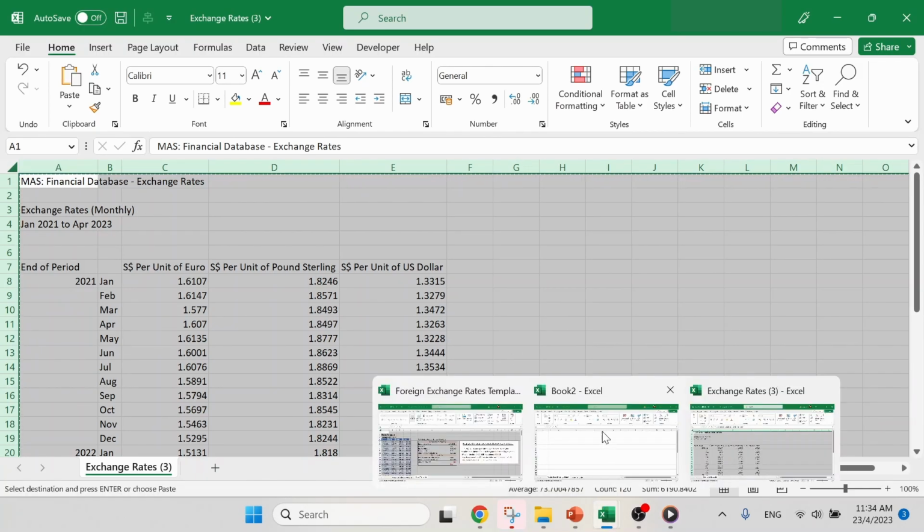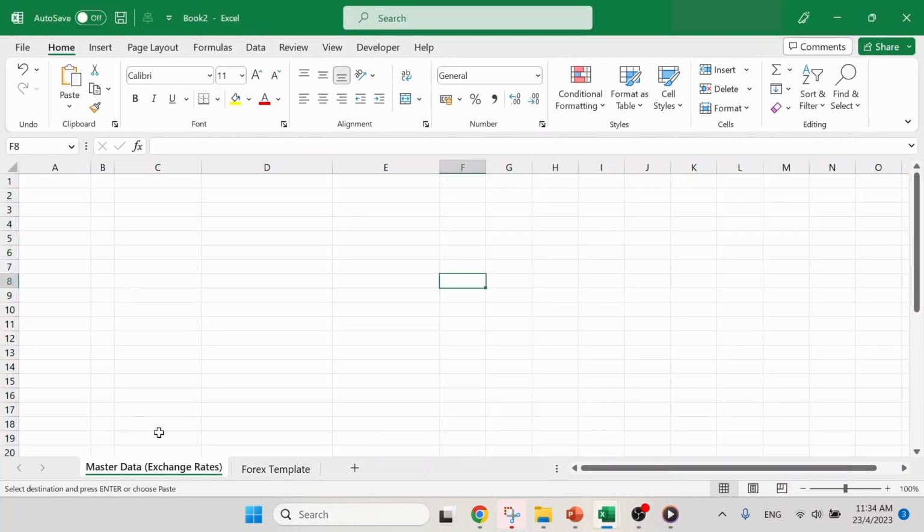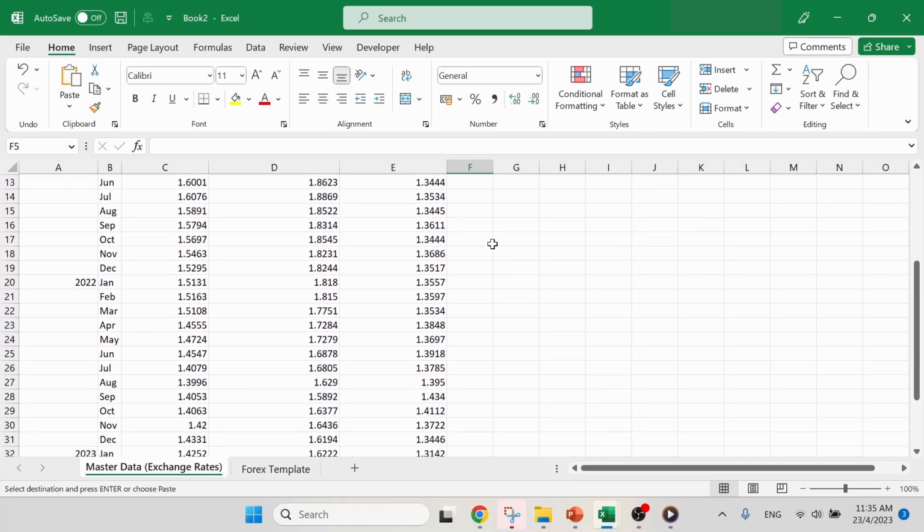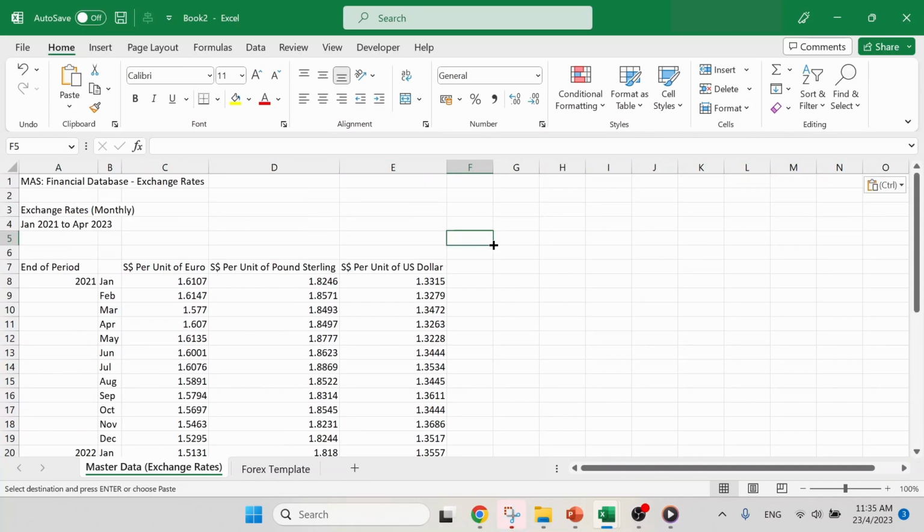Back to your blank workbook just now. Select master data. Click on A1 and Ctrl V so that you can paste all the data. Double check again. You have pasted all the data that you need. So this is the end of step 1.